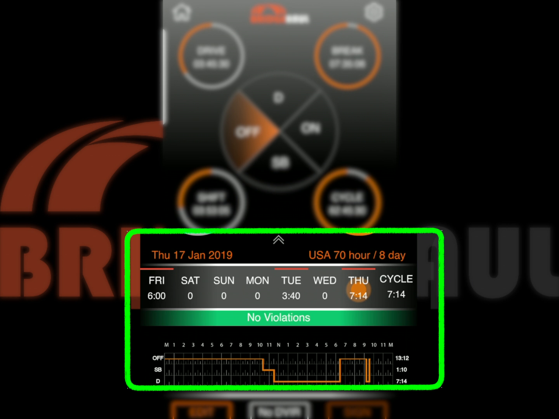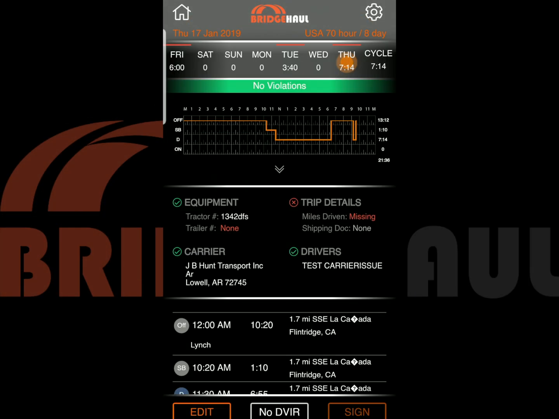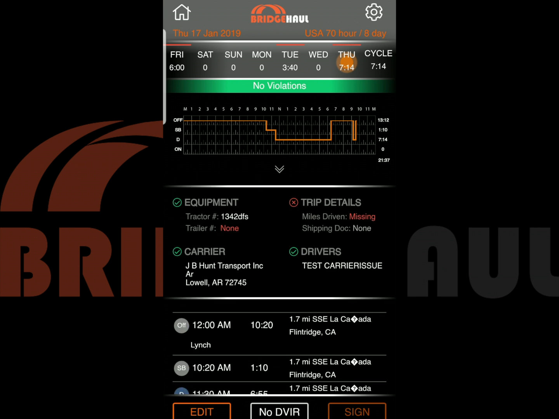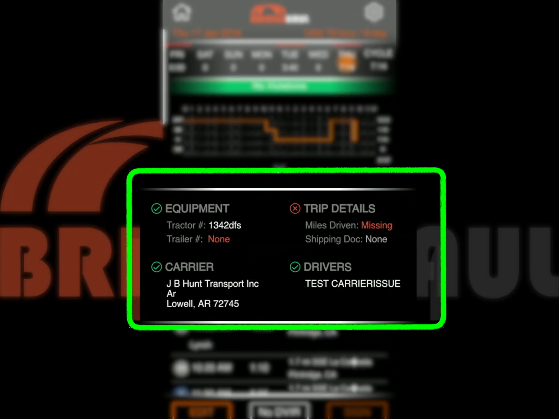In order to see the details of a day, you can click on the white chevron or you can click on the graph. This slides up the graph and shows you your activities for the day, whether you've signed the log, and indicates any missing information that's required to fill out your logs for compliance.